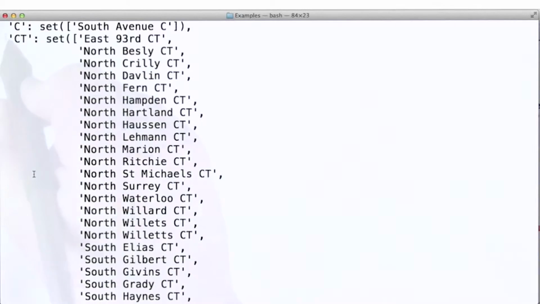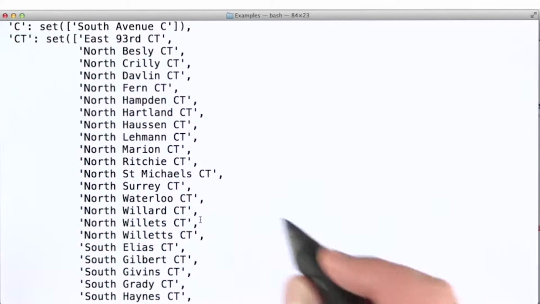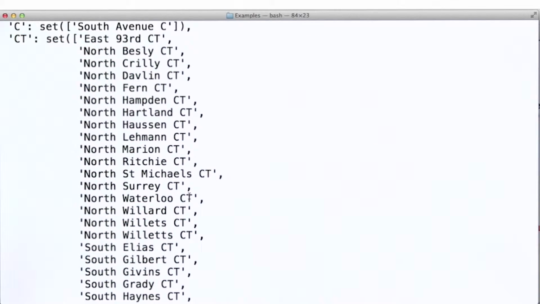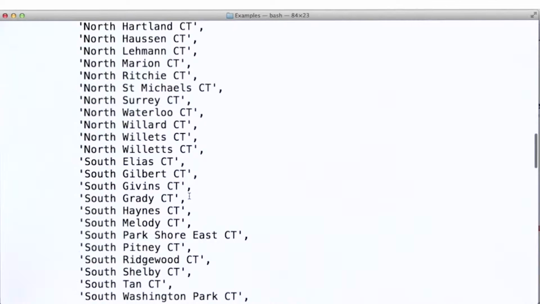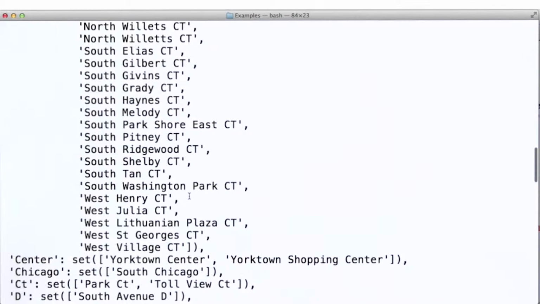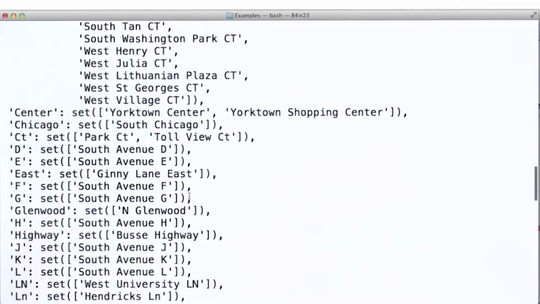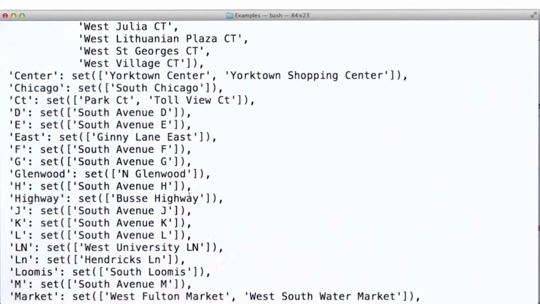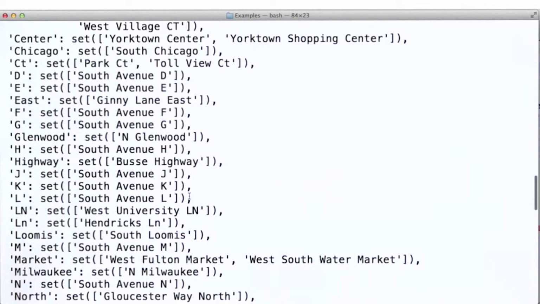And as I move through this, here's a good example of a set for this particular key value, for court. These are all of the different uses of CT as an abbreviation for court in this particular data set. And as I scroll through this, I see the rest of the unusual street types.